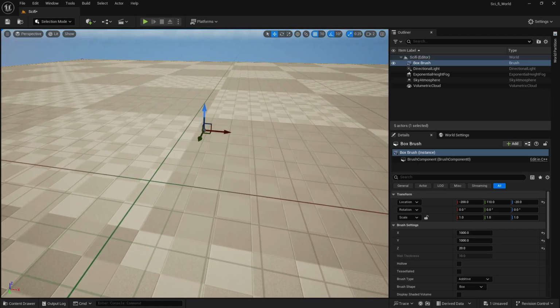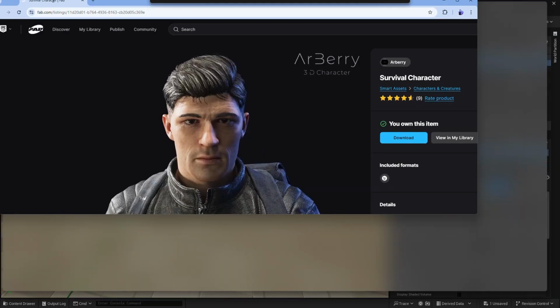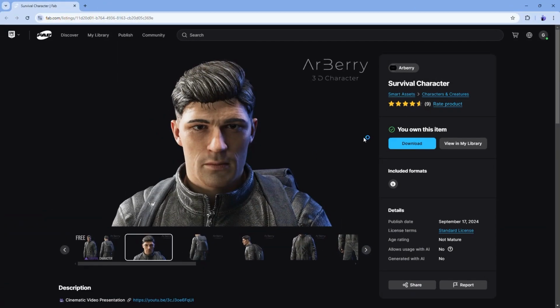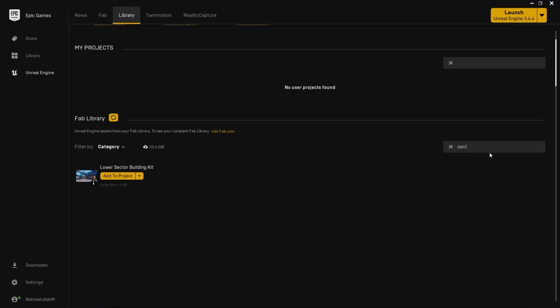For that I want to use this character called a survival character. It's also free. First you need to add it to the library, then you can just select that, and then you can come to Epic Games and search for that survival character. If you still cannot see that, you can refresh this and you will see. Now you can add it to the project.